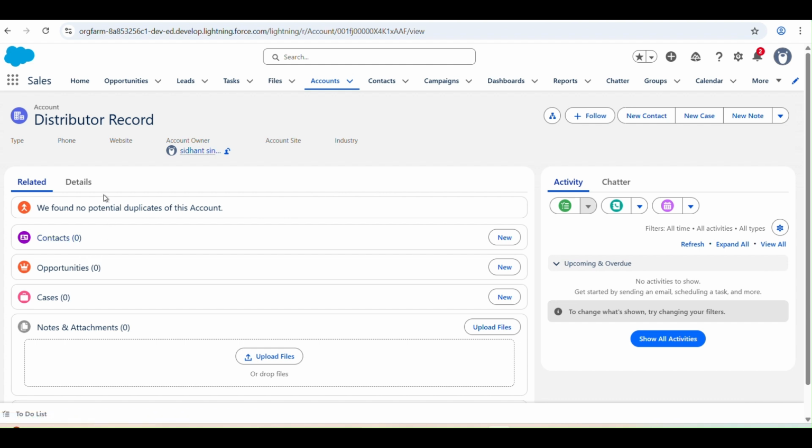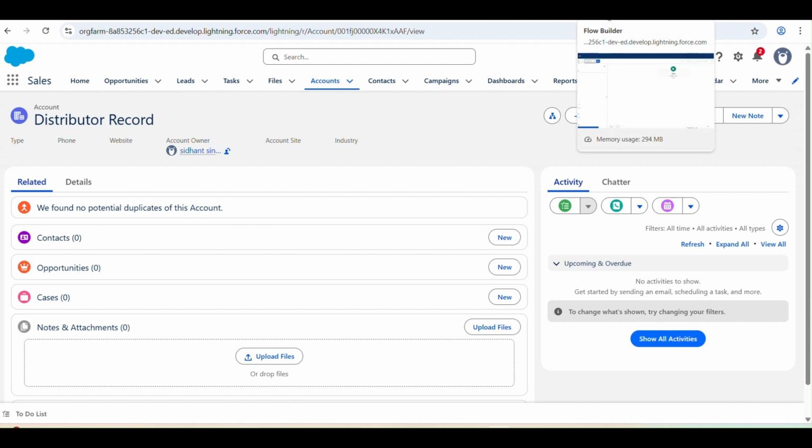What we want is, if someone clicks on a custom button, which we create over here, it should open a screen and it should take an input from us and create a contact record based on the input under this account only. How we can achieve this is through a screen flow without any code.